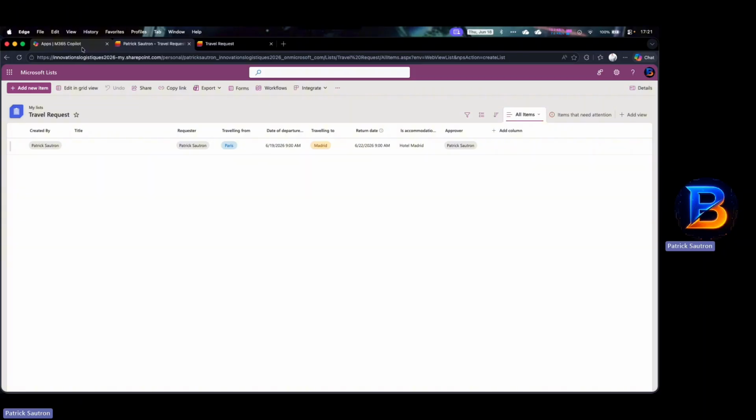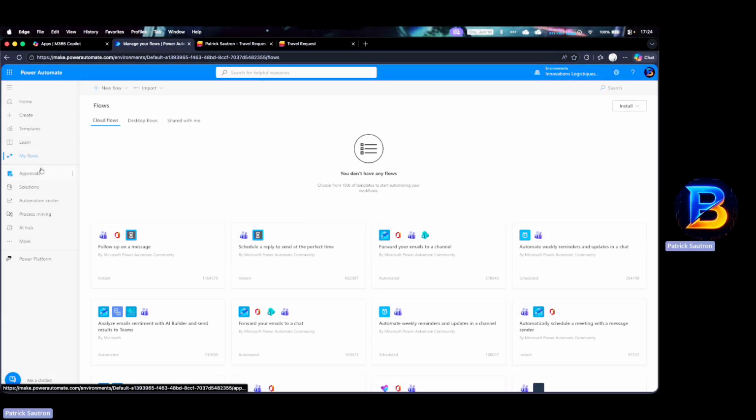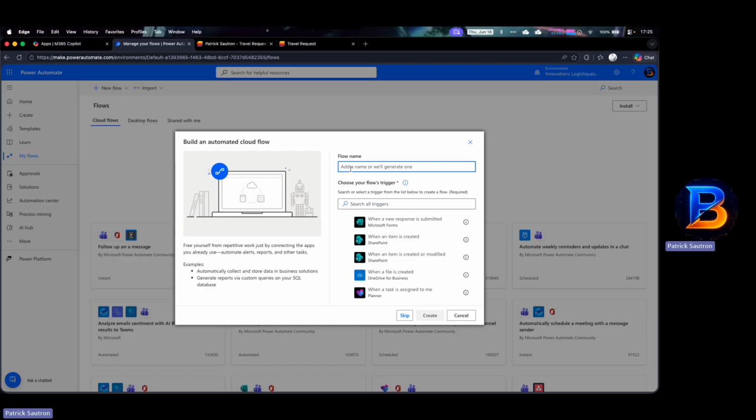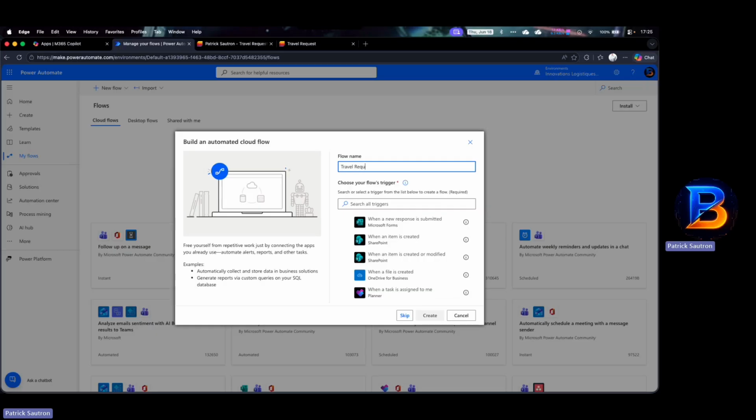So we go back now to the tools and the application with your account. Now we go to Power Automate. Now I'm going to create a flow. So what do we do? We create a new flow, and we're going to call it an automated cloud flow. So the flow name will be the travel request, which will be easy to remember and link with the tool. So you create travel request.